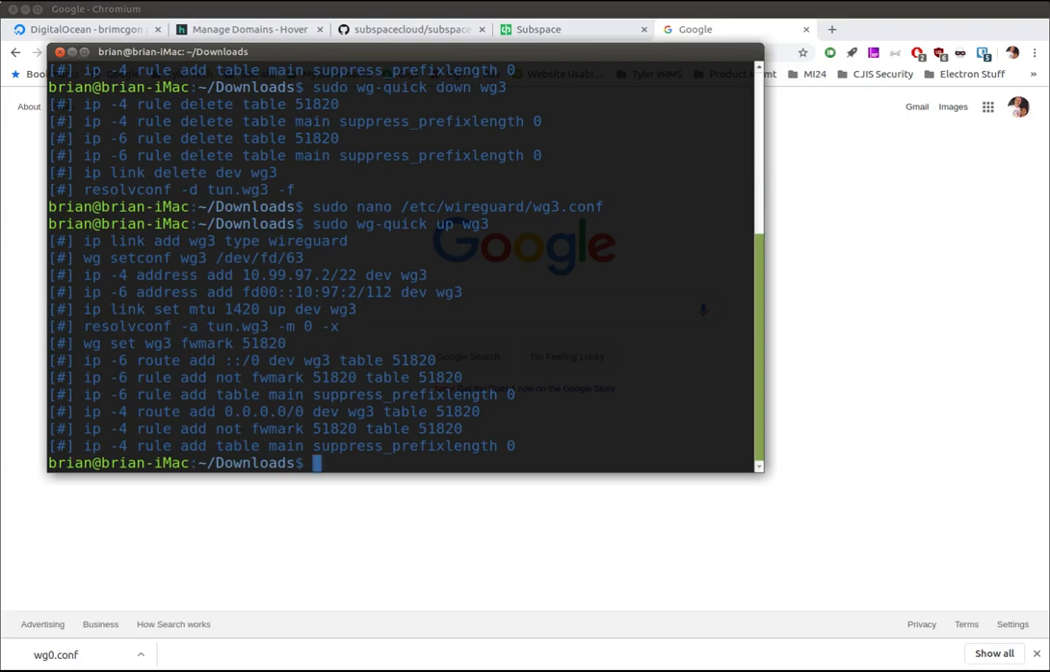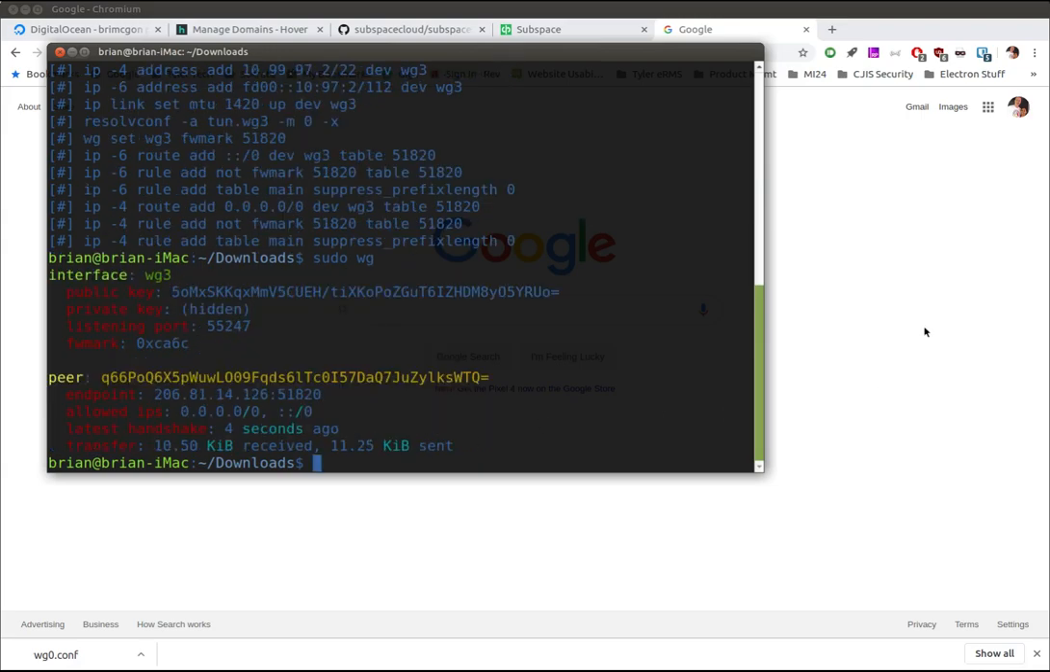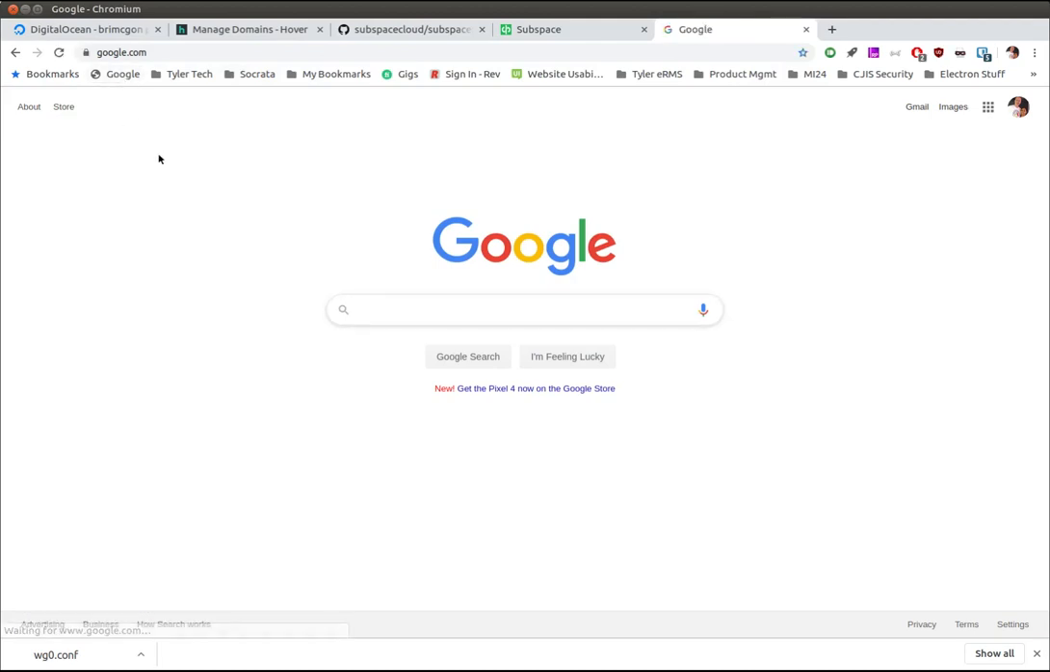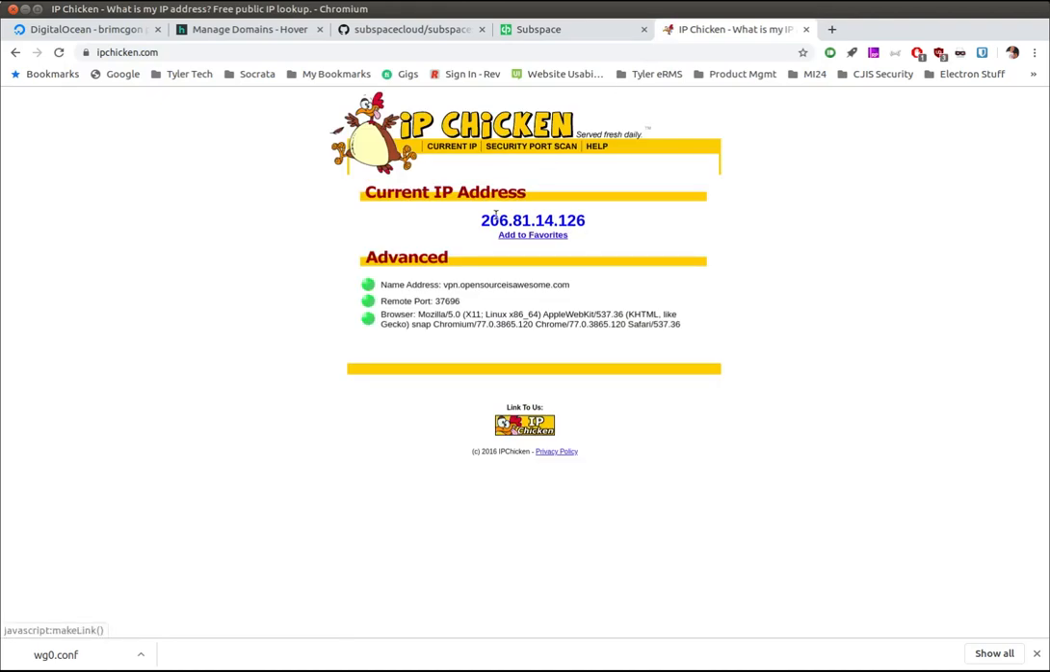Okay, it came up, it looks like. Yep. So let's see if we can get to Google now. Yes, let's see if we can get to IP Chicken. And we can, and there is my IP address. So it's all working. You do have to go and change the DNS settings if you want to run it like this. And I don't really know why that's not working on the server side. I'll try to dig in a little bit and do an update on it when I figure out what's going on. But that's it. The script runs really well.